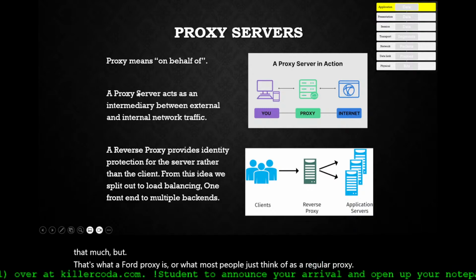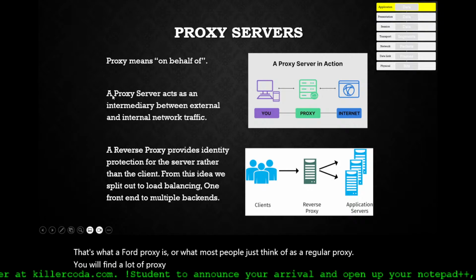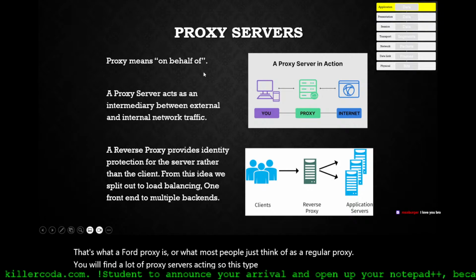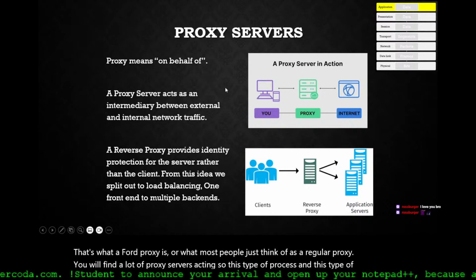You will find a lot of proxy servers acting, so this type of process and this type of thing will sometimes be built into desktops and stuff.